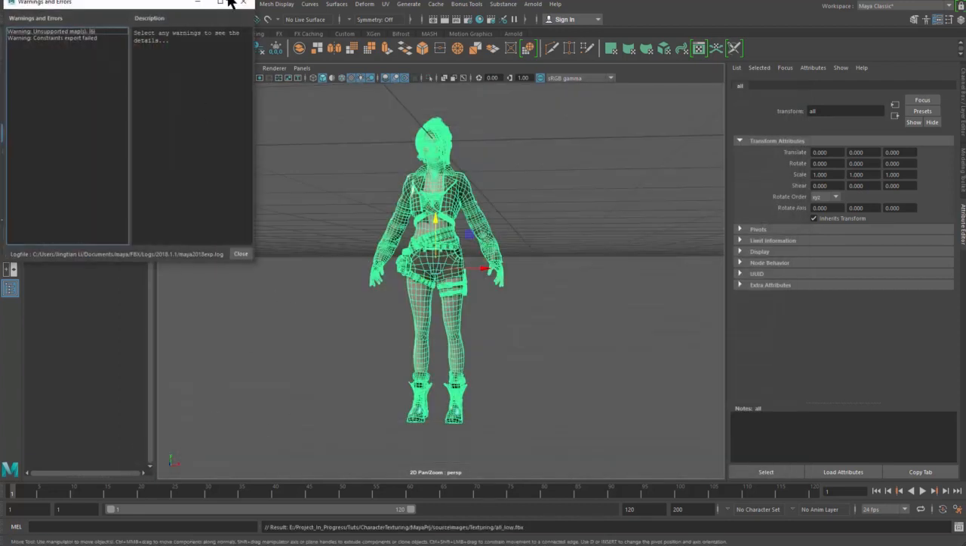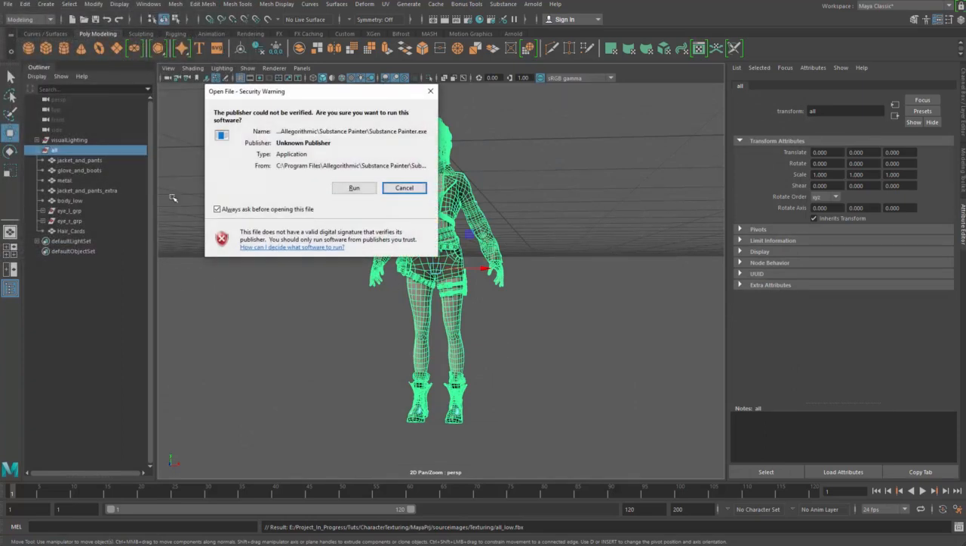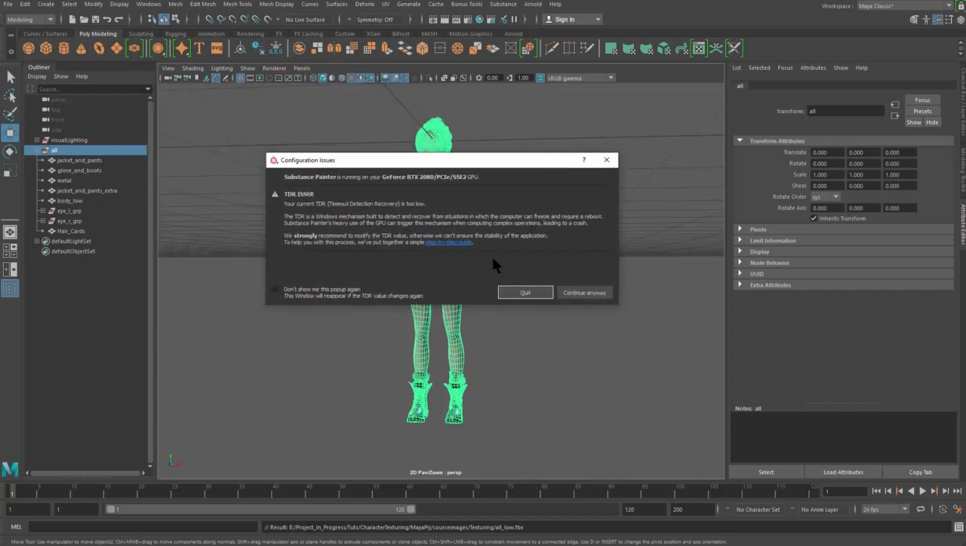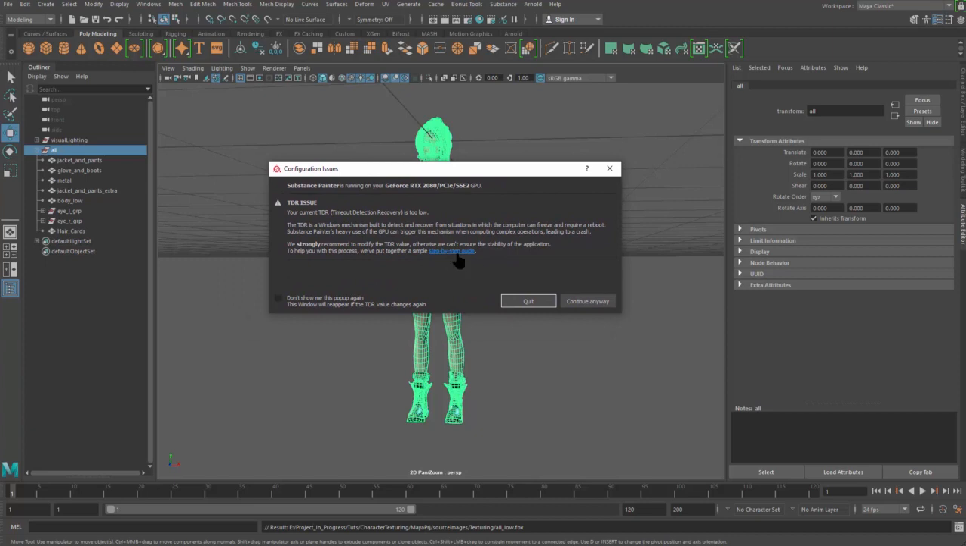All right, cool. So now you want to open Substance Painter. Substance Painter is the most popular texturing package in recent years. I always get this warning which says the TDR wait time is too low. So if your system is not very strong, you probably want to change it, but I haven't had a huge issue with it, so I'm gonna keep it like this.